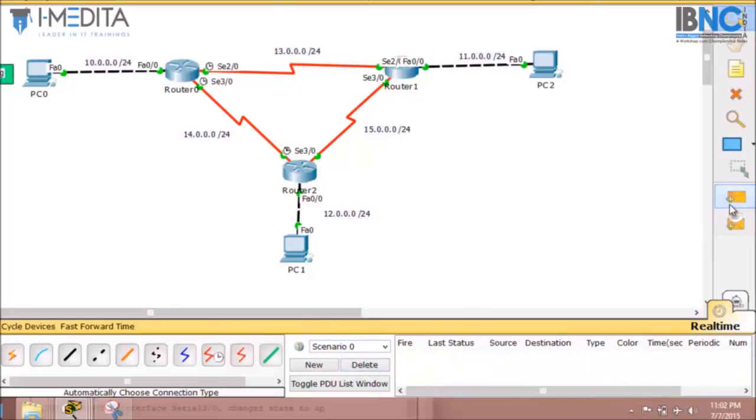But we will not be able to ping from PC0 to PC1. The reason is that this router only knows the network directly connected to this. It does not have any information about the 12 network or 11 network. So what we have to do, we have to configure the routing protocols. So in this video we will be learning how to configure static routing.